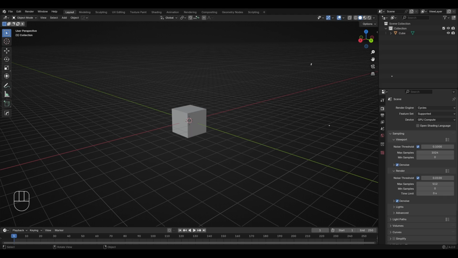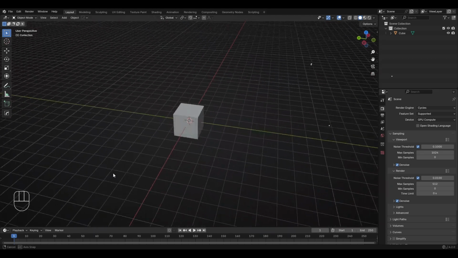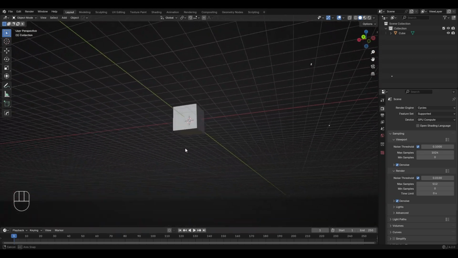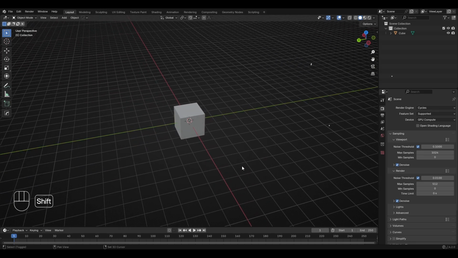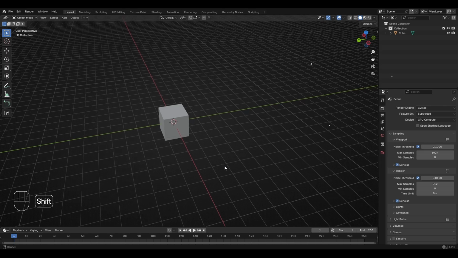You see. Okay, so let's finally start off with the basic navigation. How do we move around inside of Blender? We hold down the middle mouse button, or the scroll wheel, and then I just drag it around. So you see, this is how we move around. To pan around, we hold down the shift key and the middle mouse button. So just like this.